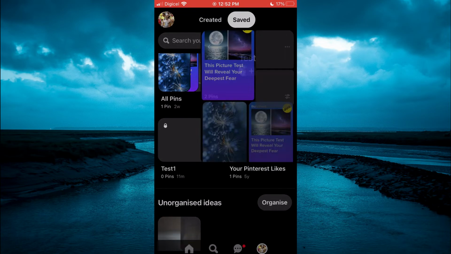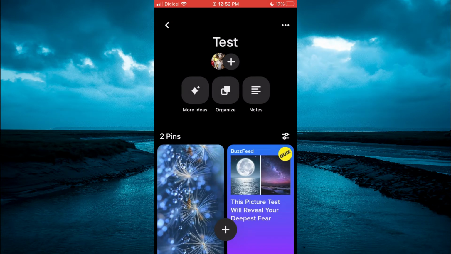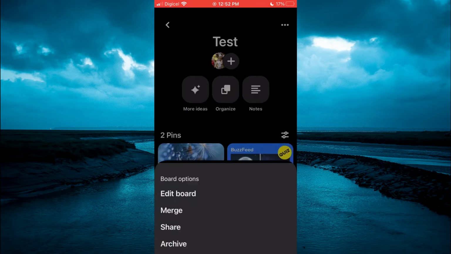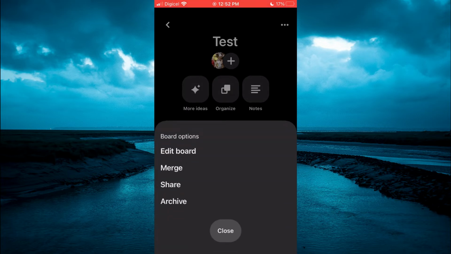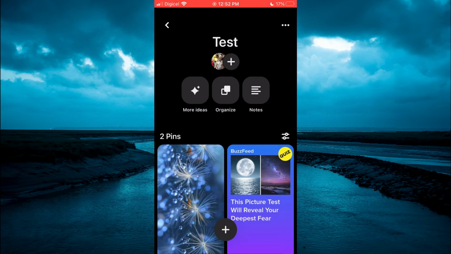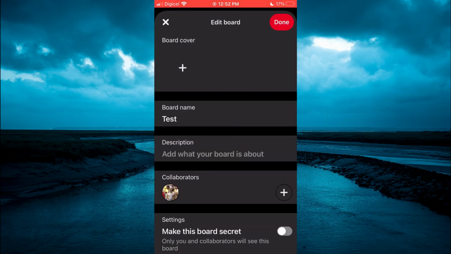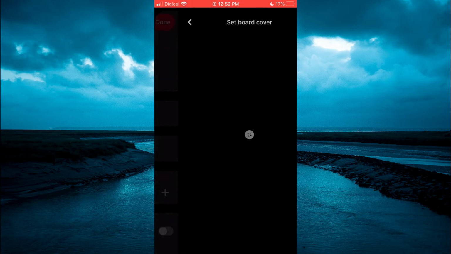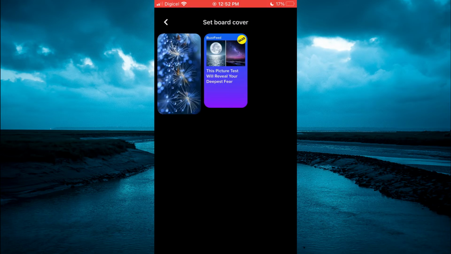So I'll select test. Next, you are going to tap on the three dots in the top right hand corner. Then you are going to select edit board. And in the top left hand corner, you will see a plus below board cover. You are going to tap on the plus. And from here, you can select the picture or the pin that you would like to use as the board cover.